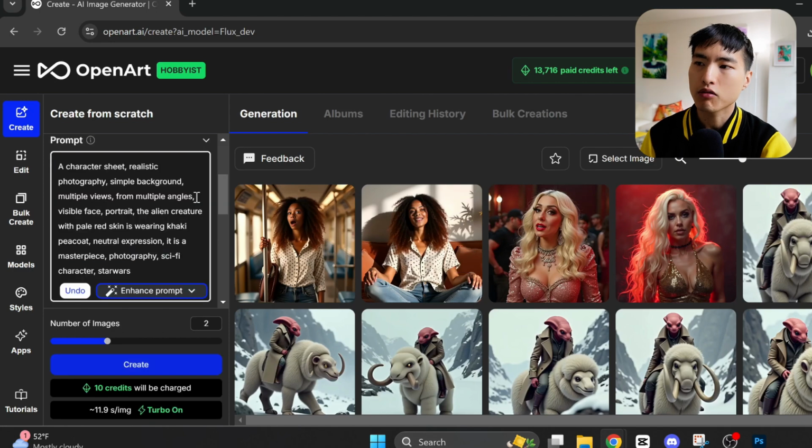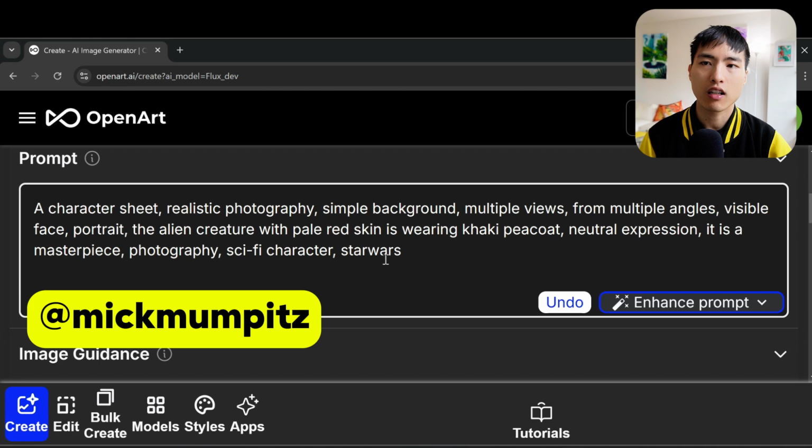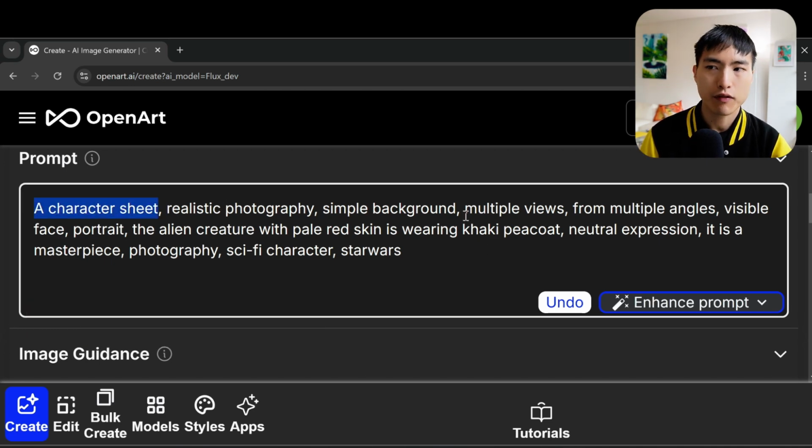To prompt for a character reference sheet, I'm using this prompt borrowed from Mick Mumpitz, who's got a lot of great AI guides. I'll link him in the description. The key part is asking for a character sheet, multiple views and angles, and the description of the character. In this case, an alien creature with pale red skin wearing a khaki peacoat.